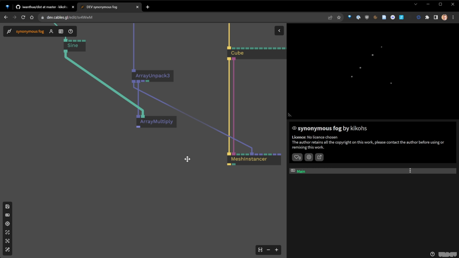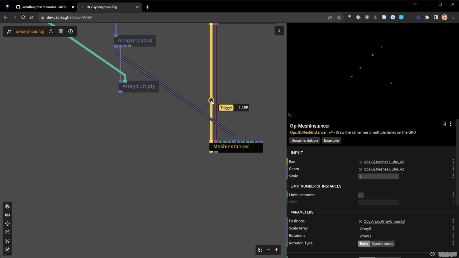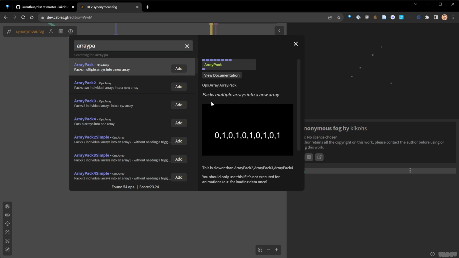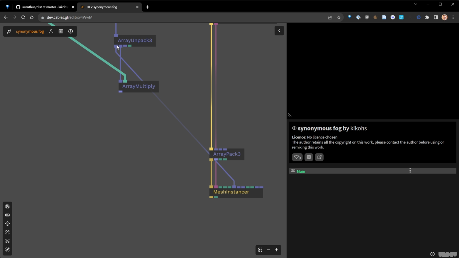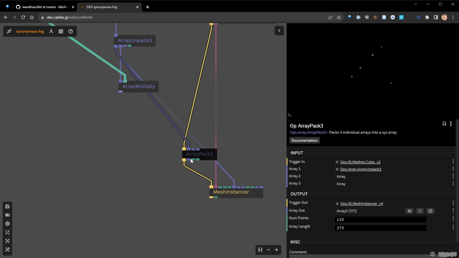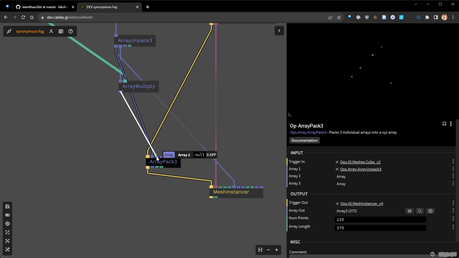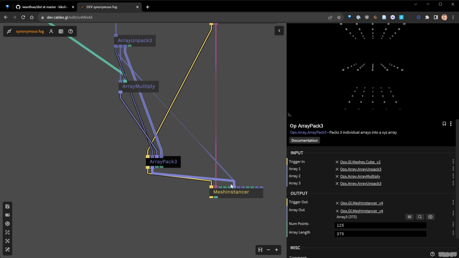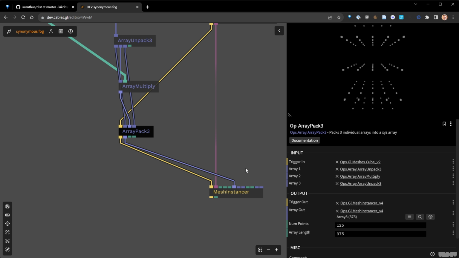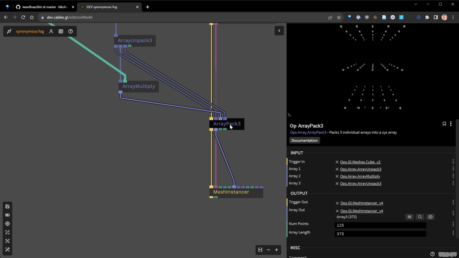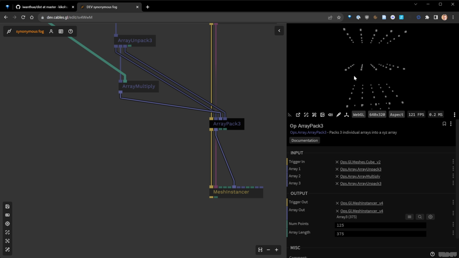And now I need to repack. So array pack 3, and basically get my x, y, and z. Use this array again and disconnect the previous one. Right, so now I've created this kind of small animation of my cubes.